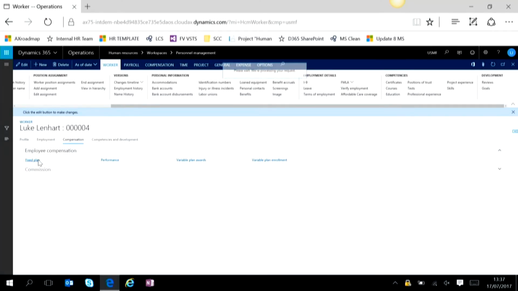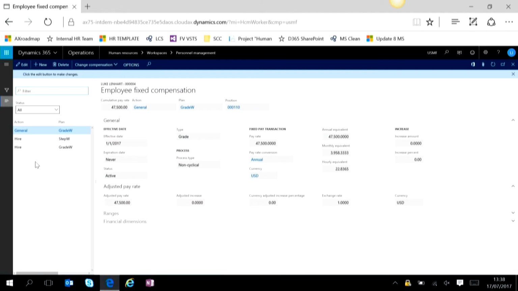Fixed plan is your annual salary. This is paid monthly. As you can see on the left-hand side, we do have an audit history of any pay rate changes that they've had within the system. We've got their pay rate on here. We've got their plan that they're on. And we've also got the position details, the effective date of the plan, etc.